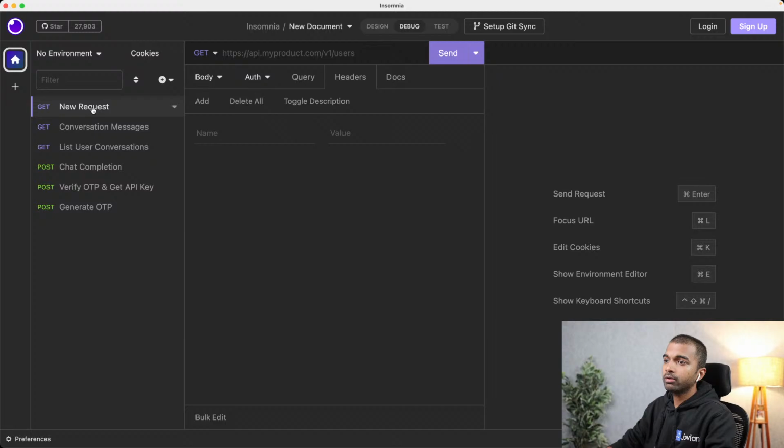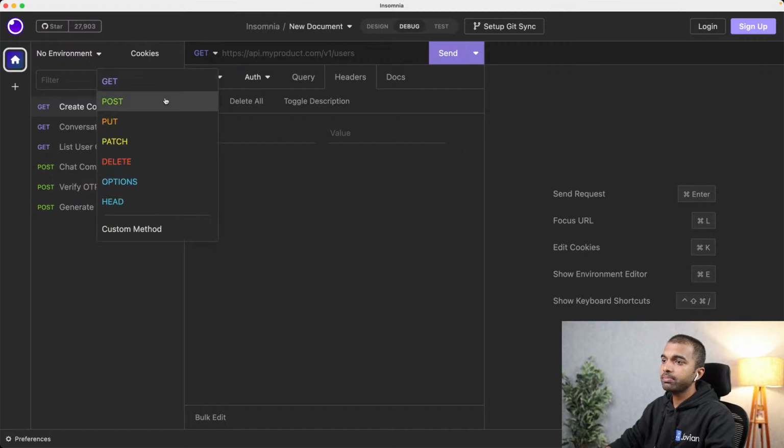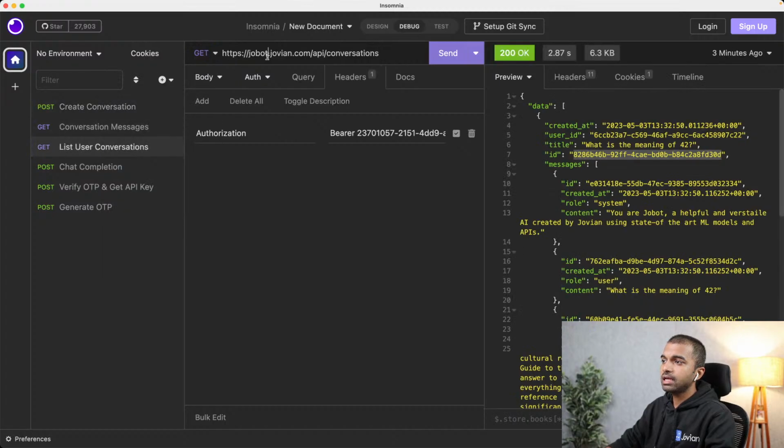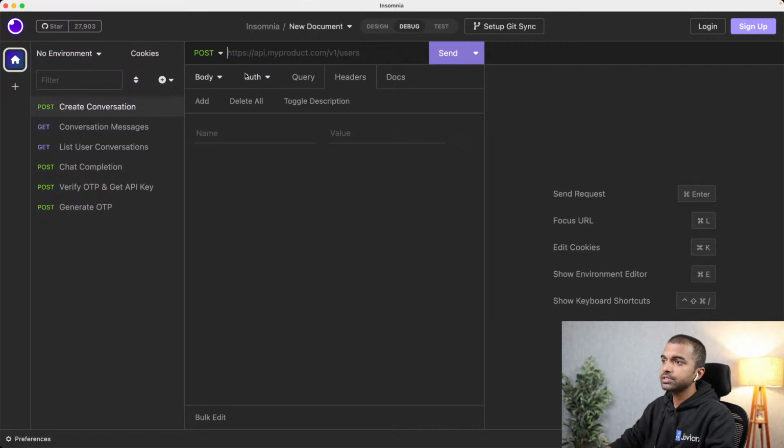Let's now check out the API to create a conversation. So let's go to create conversation. And this is going to be a post API. And this is going to use the same URL as the list conversations. So we just go to jobot.jovian.com/API/conversations. Then we put in the authorization header. So let's put in authorization bearer, and let's get the API key in here as well.